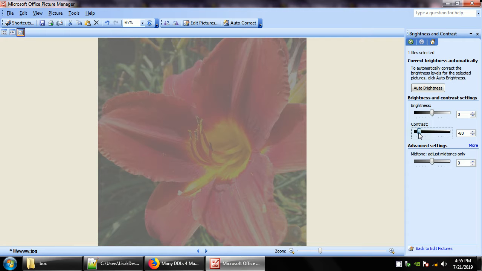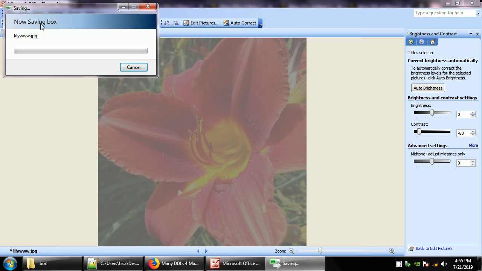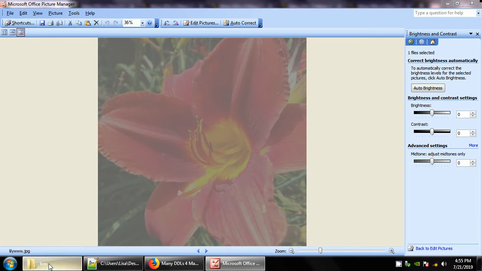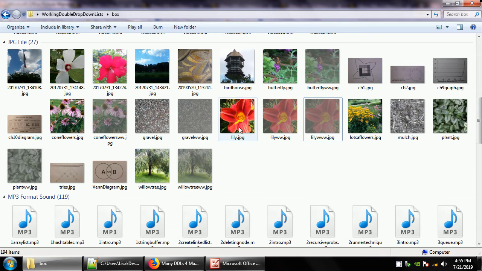I'm going to go to a really seriously whitewash, like you could barely see, and there's these numbers over here that you can increment a bit at a time. So I'm going to go to -80 on my whitewash here for the lily www.jpg. I'm going to save it. Okay, now when I go to my box, you can see my original lily, my lily WW, and my lily WWW, and it's kind of hard to tell, but I believe my WWW lily is even more whitewashed than the middle one.